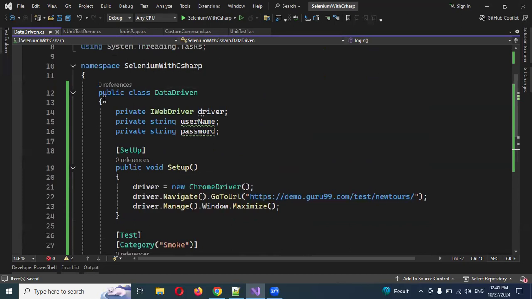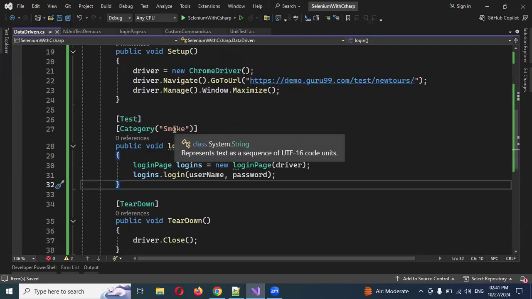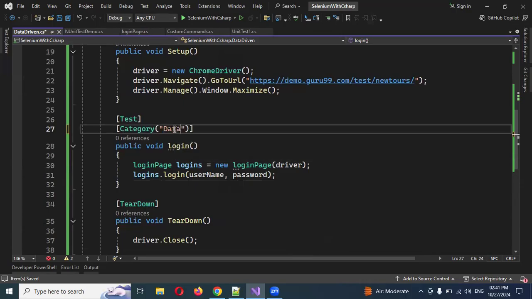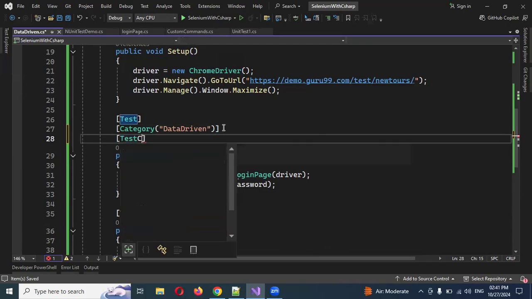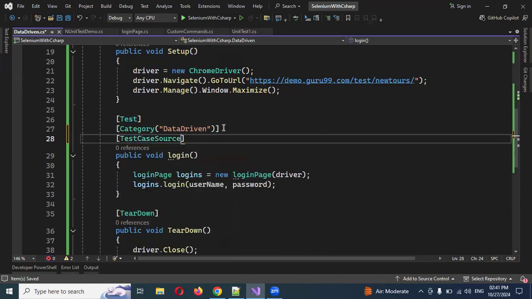Now I need to use data-driven. There is a category we have for smoke; in this place we will use DataDriven. We need to use TestCaseSource as well, right? For this TestCaseSource we need to pass some parameters inside. What kind of parameters? Username and password, correct. We need to pass the username and password.